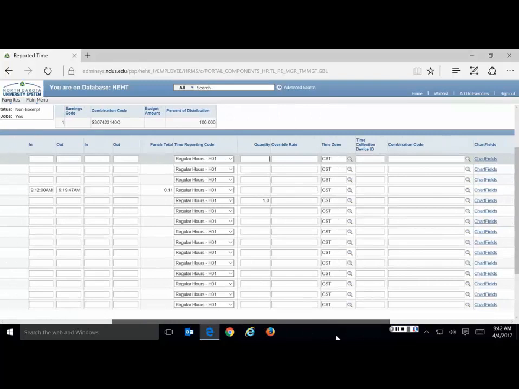If you need to override the combo code, all the earnings will go to whatever the default combo code is for this employee. If you need to override and have them go to a different combo code other than that, that's the combo code fields here. You can either use the lookup or you can type them in if you know the combo code string. You can certainly do that without doing the lookup.